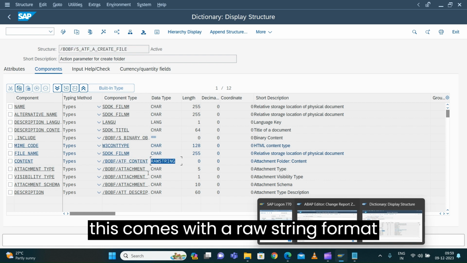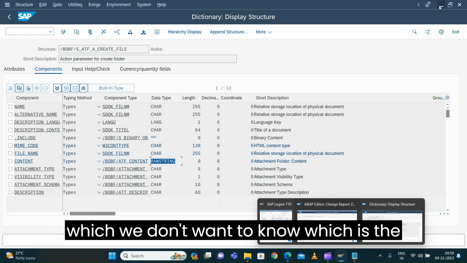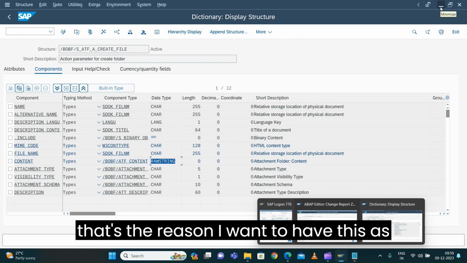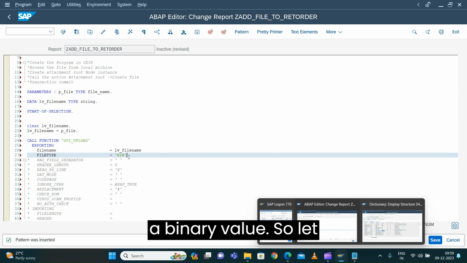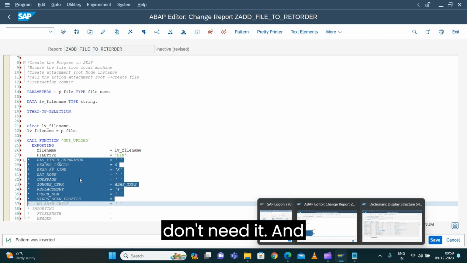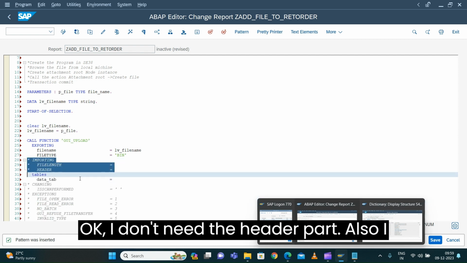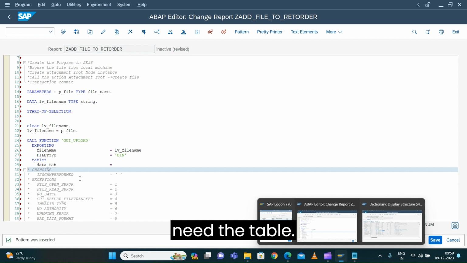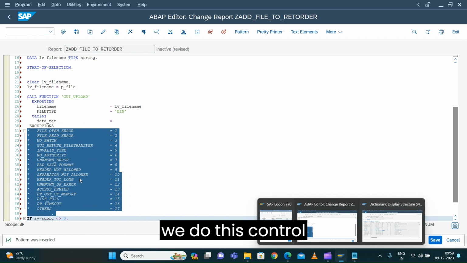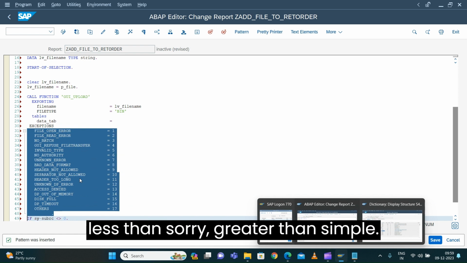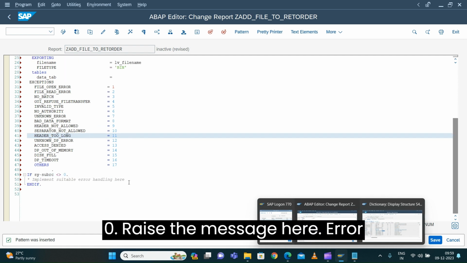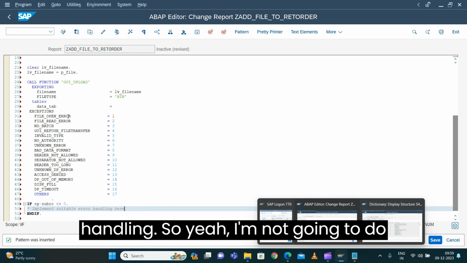So this comes with the raw string format, which is not the way we want to pass the file content to this action. So that's the reason I want to have this as a binary value. So let me ignore the other part, which we don't need. And okay, I don't need the header part also. I need the table. Changing also optional. Yes, we do this control greater than symbol. Okay, so yes, not equal to 0, write a message here, error handling. So yeah, I'm not going to do this.